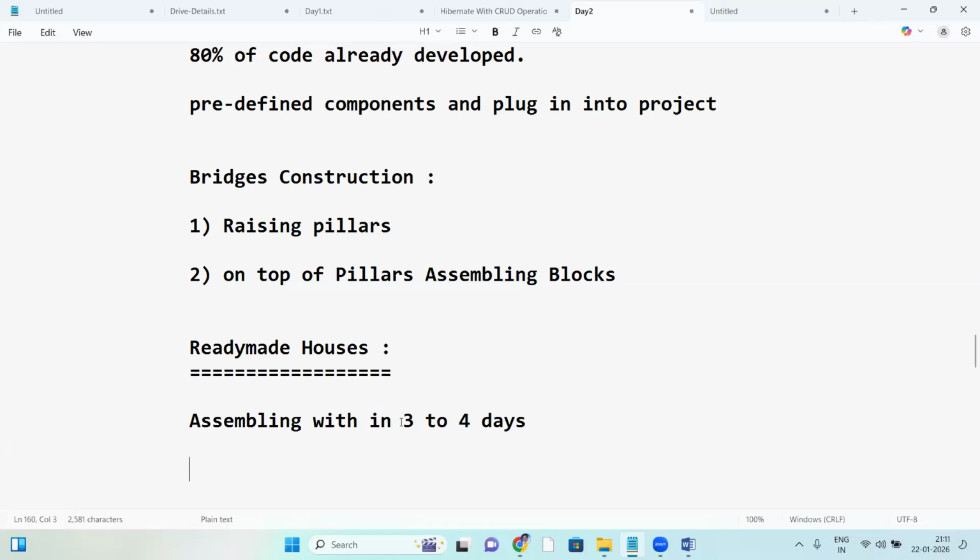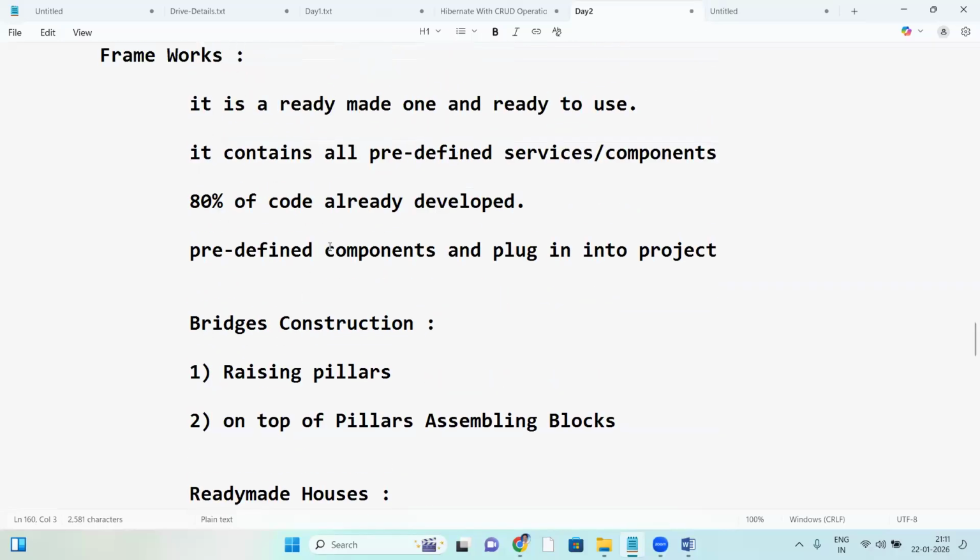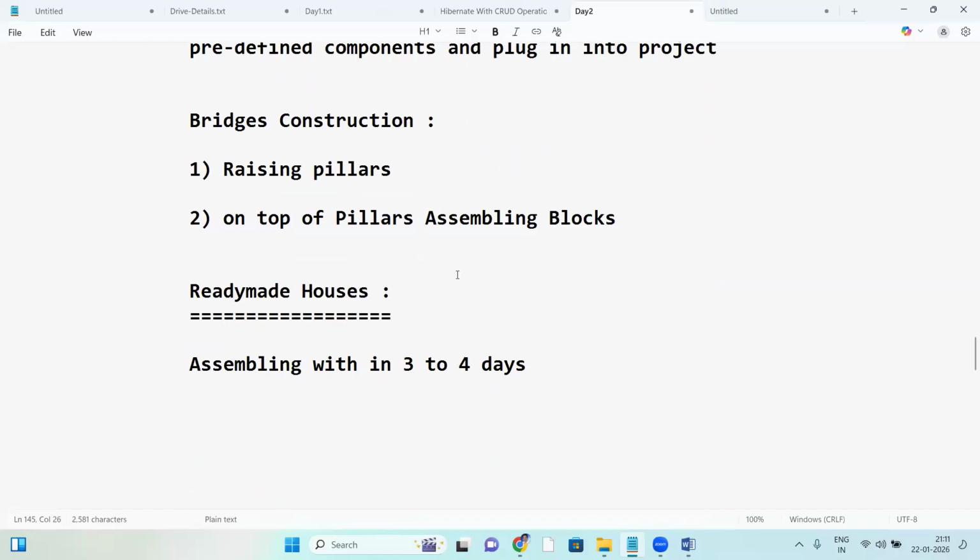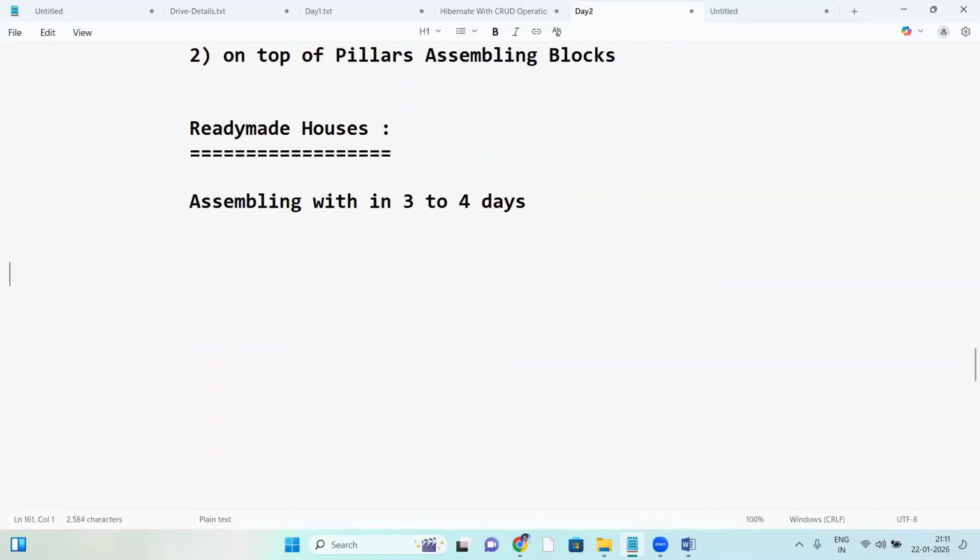A framework is exactly the same thing. In a framework, there are predefined components available. Coding is not necessary. Previously we used to write the coding. Nowadays, coding is not necessary, so without writing code you can develop the application. That is the advantage of frameworks.